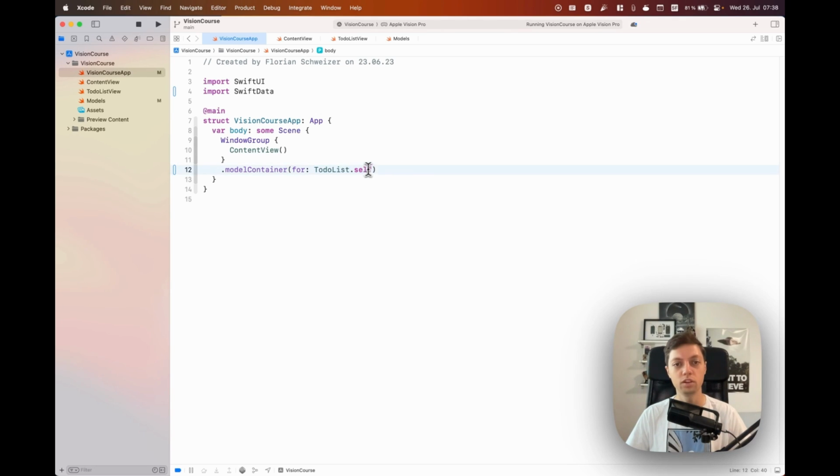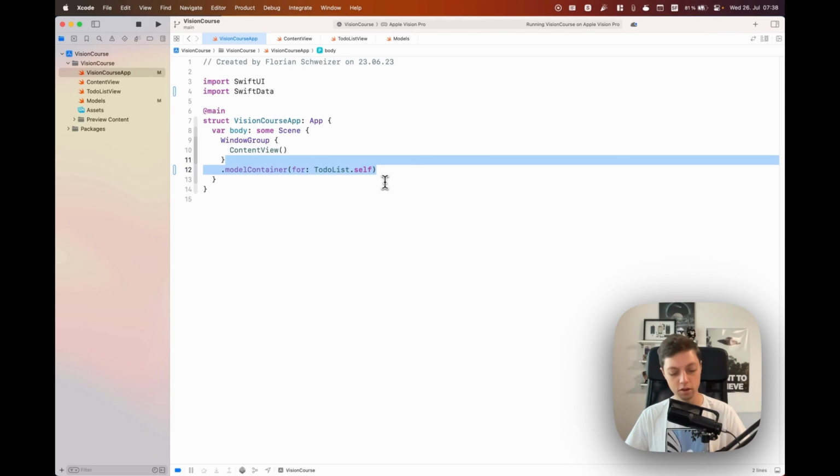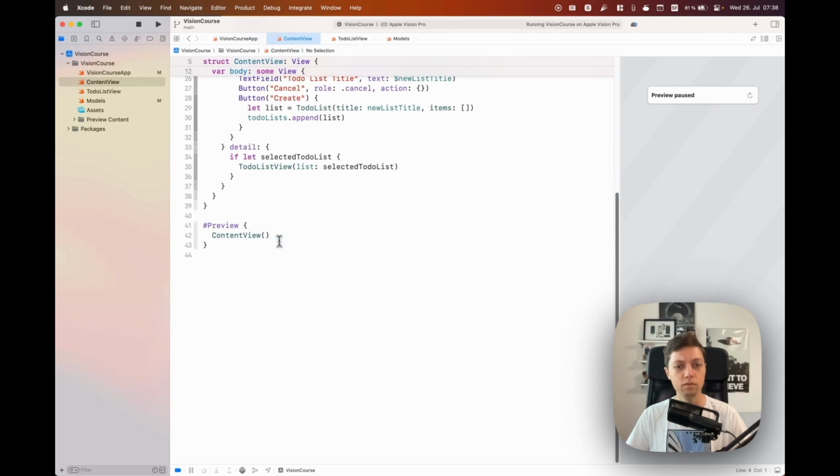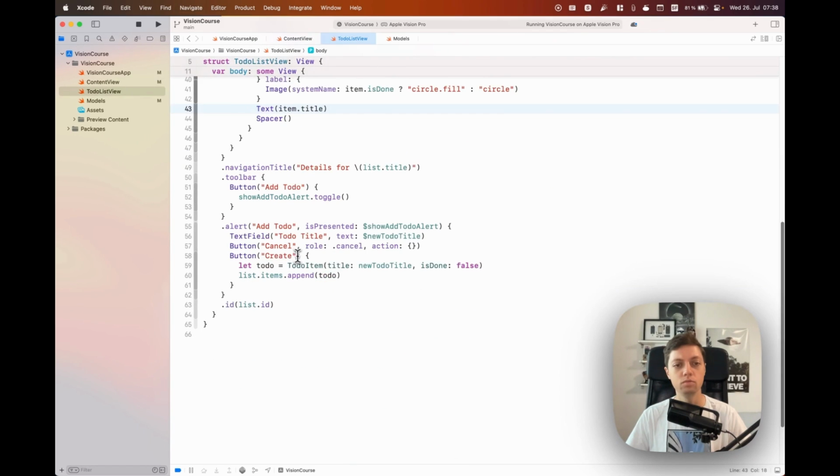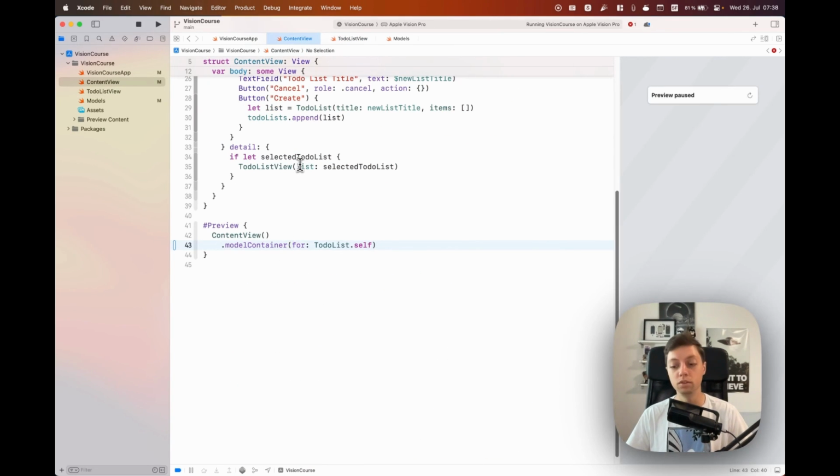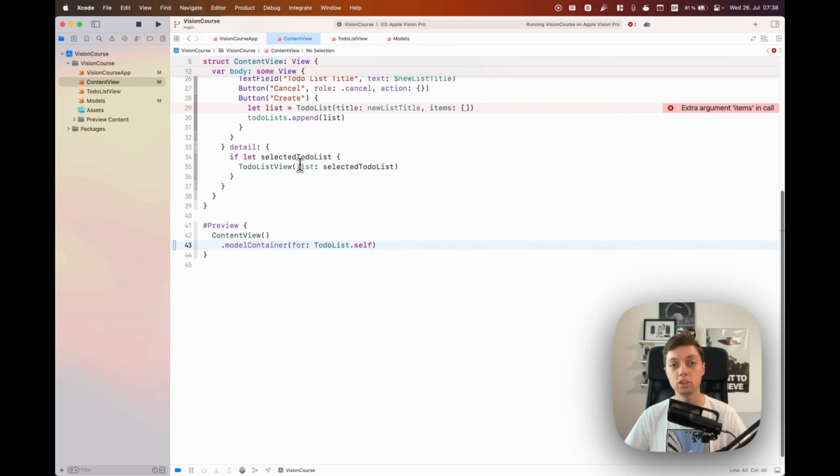So let me revert that again. I think this is cleaner. But of course, you're open to use whatever implementation you want. Let's also make sure we copy this model container view modifier here and use it in our preview in case you want to actually use the preview in your project. As I mentioned before, I'm not going to use it in this course, just because it does slow down Xcode quite a bit while I'm recording my screen as well.